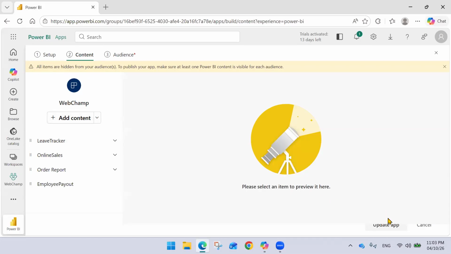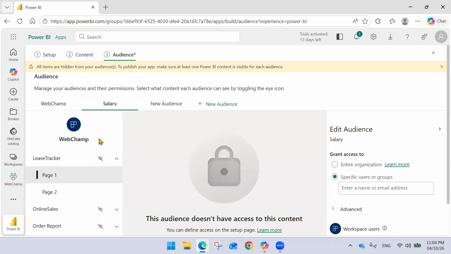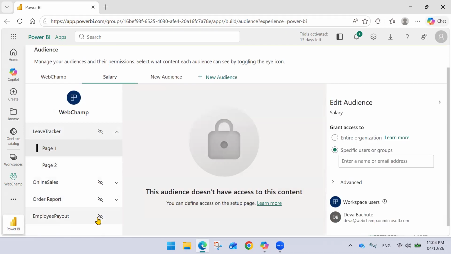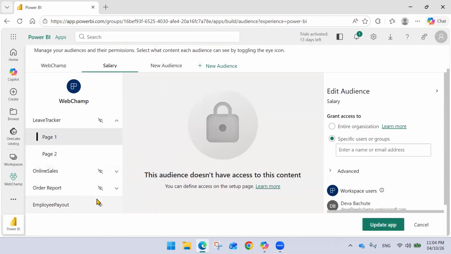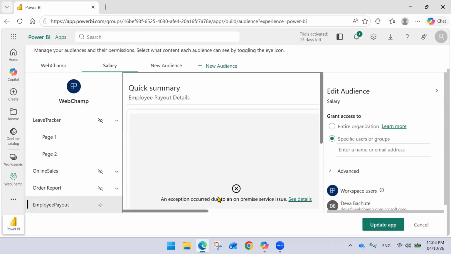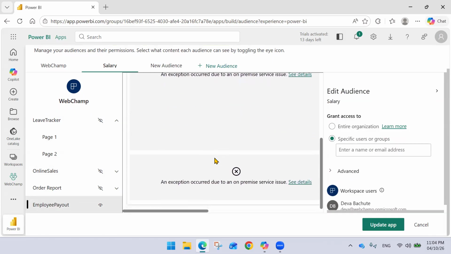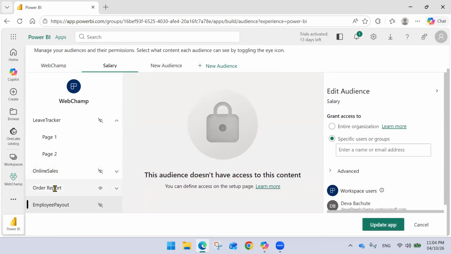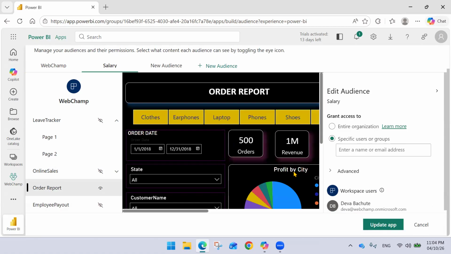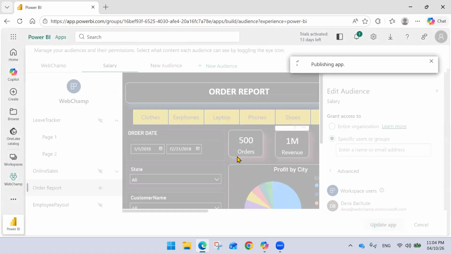Then let me go back and go to the audience. Here we deleted that report. Let me say in salary, I'll keep the leave tracker report or I will keep the employee payout report. So this report is working. Because of some issue, this is not working. Let me keep the order report here. Let me click on that so that it will show the pages, whatever pages are there. And I am going to update this app.